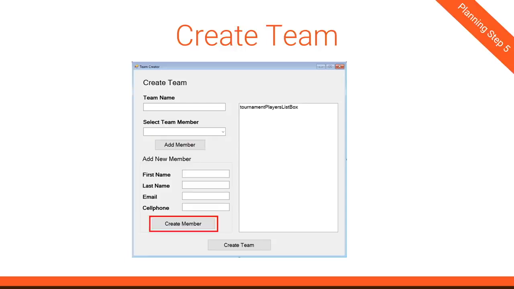The next interesting piece is the create member button. What this will do is take those 4 fields above, create a new team member, and add them to the tournament players list box. It will also then clear out those 4 fields. Finally, the create team button will allow us to, first of all, validate this team and then create them. The other thing we'll do is send this information back to the caller.